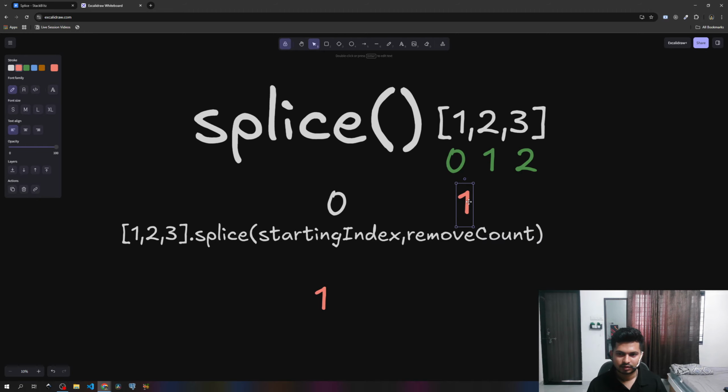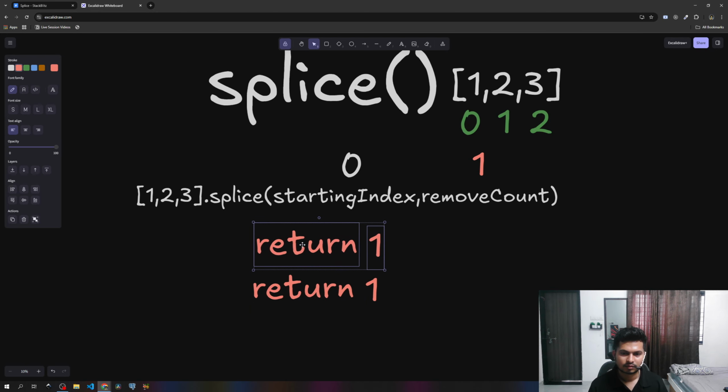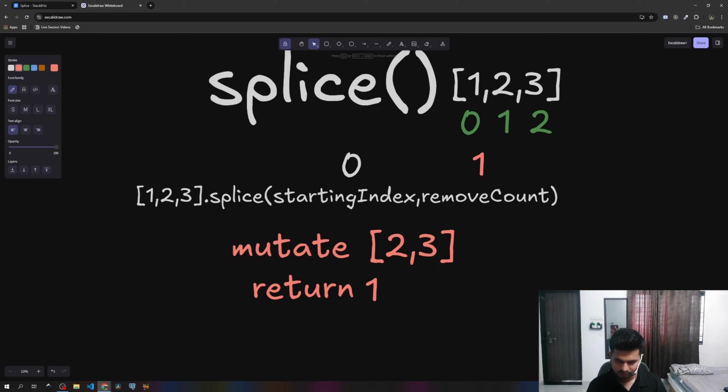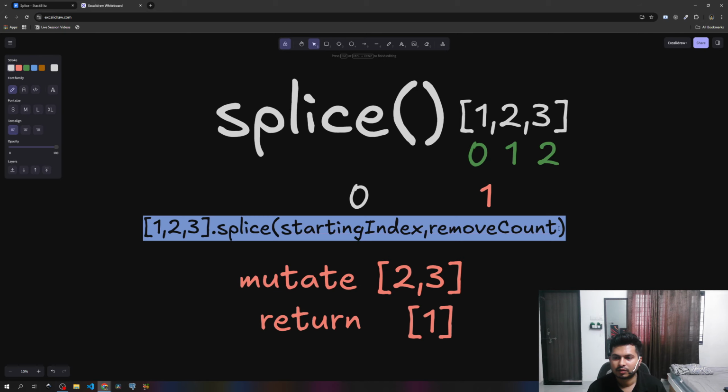what text should I use? This one. Return value will be 1. The mutate value will be, mutate, I don't know the spelling. Mutate array will be 2 and 3. 2 and 3, and return will be 1.